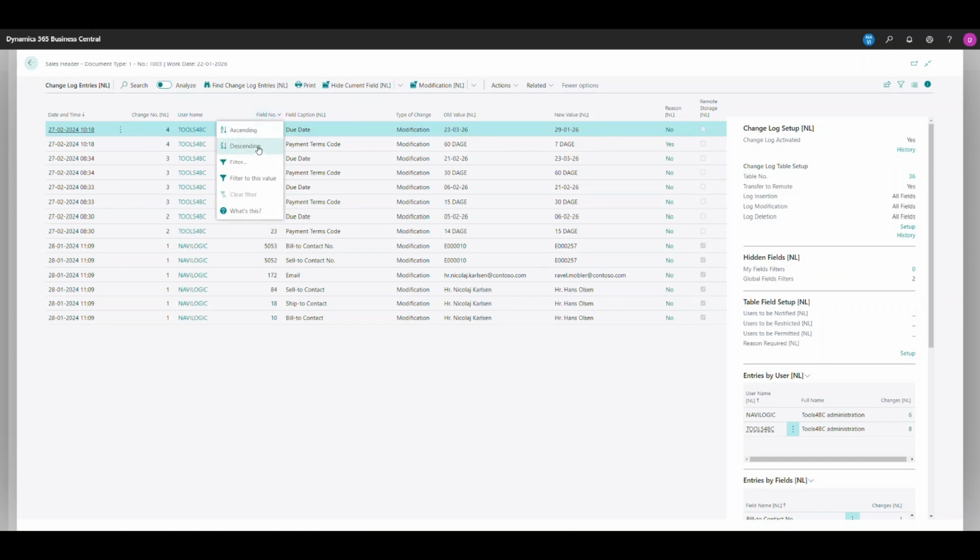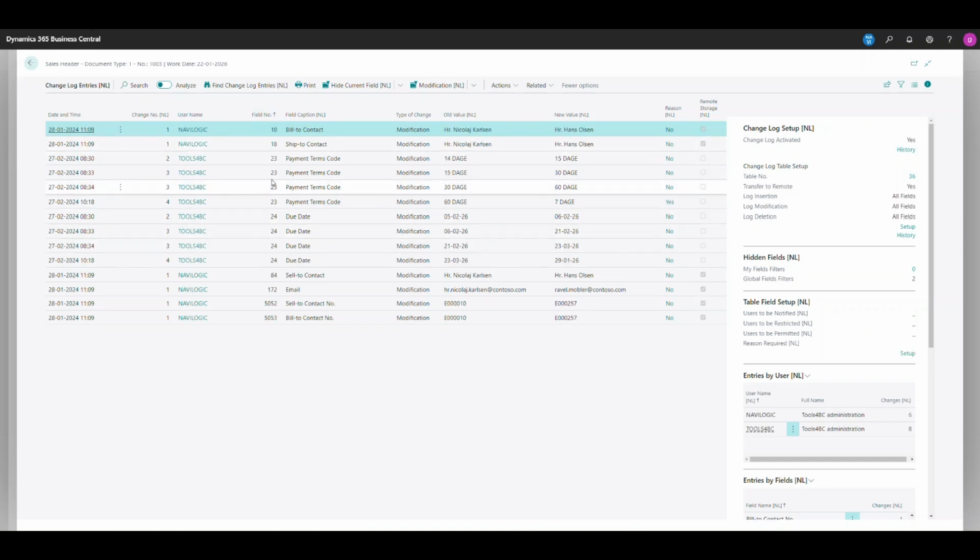And another tip, which I can also show you to get a quick overview: I can recommend you search by the field number. That's a very, very simple, easy way to get a quick overview about what happened on this record.